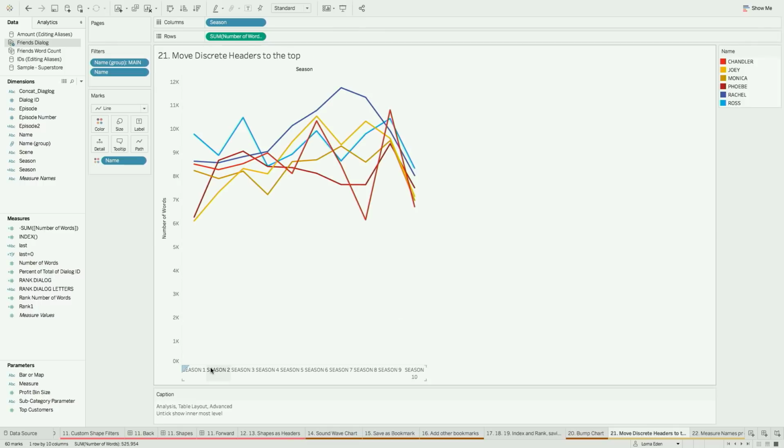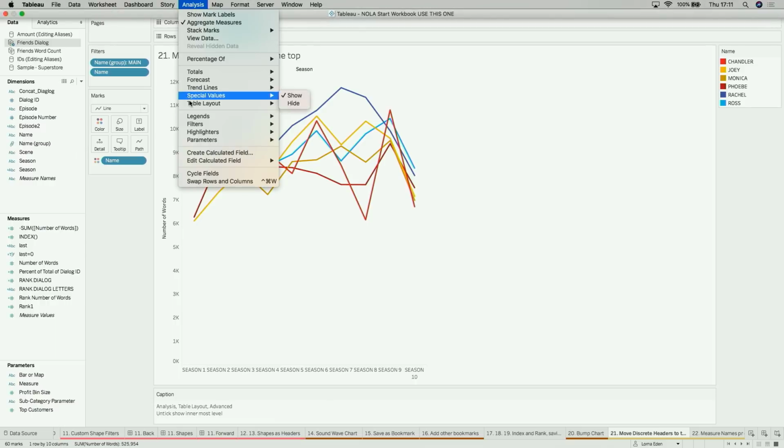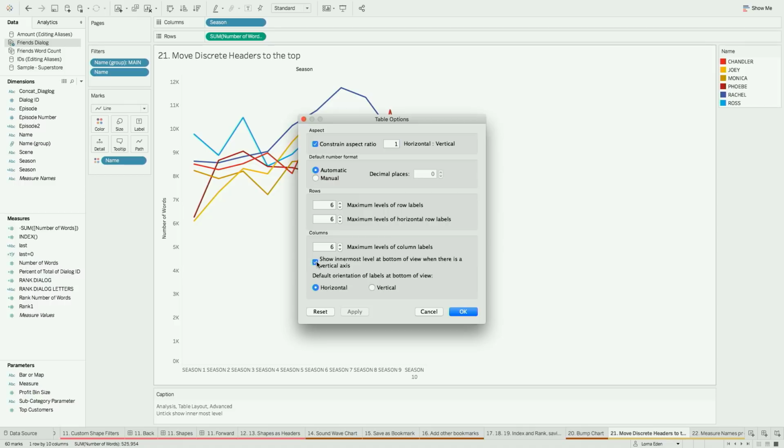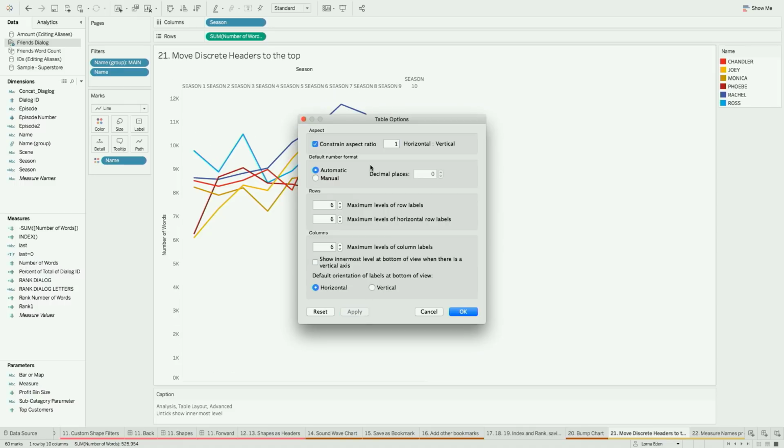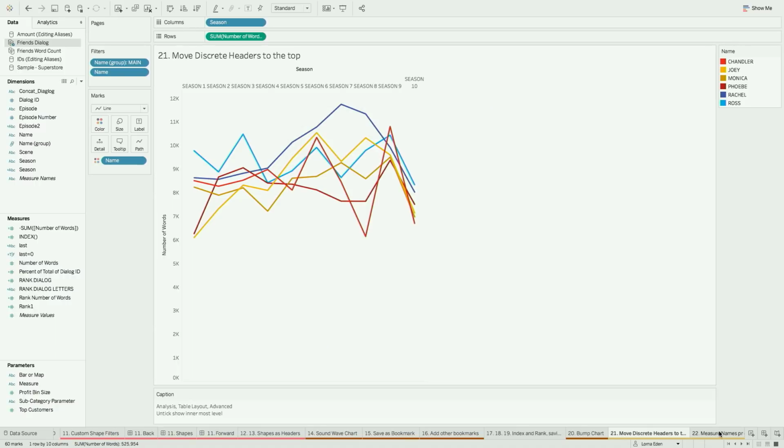Move discrete headers from the bottom to the top. So maybe you want them all at the top. If you go to Analysis, Table, Layout, and Advanced, if you untick this little box down here, you'll be able to move them to the top rather than from the bottom. If you also love pesky tables, you can change this to a maximum of 16, which allows you to have 16 columns so that they don't concatenate up.